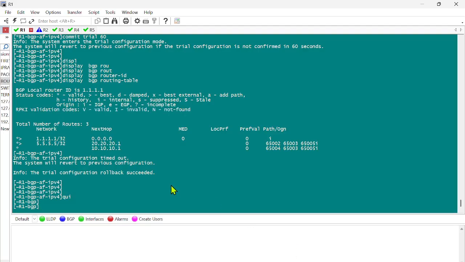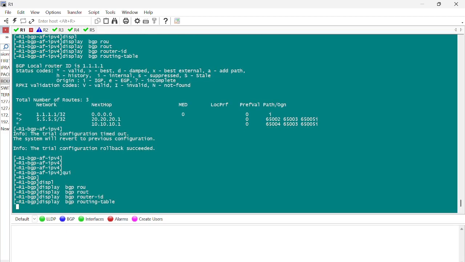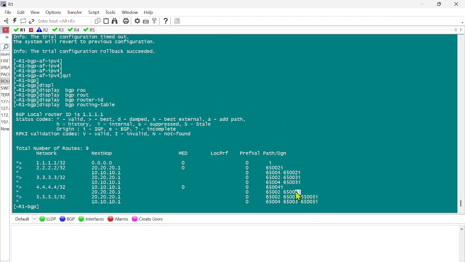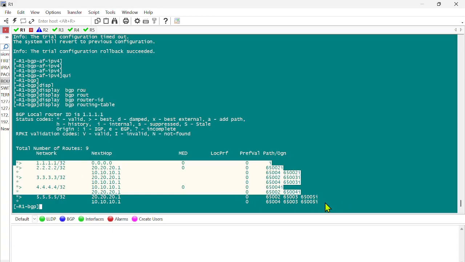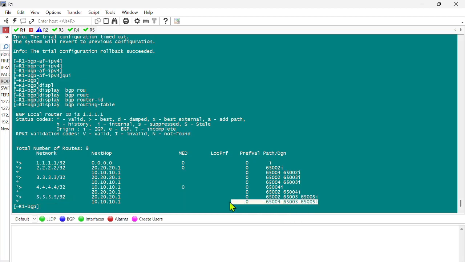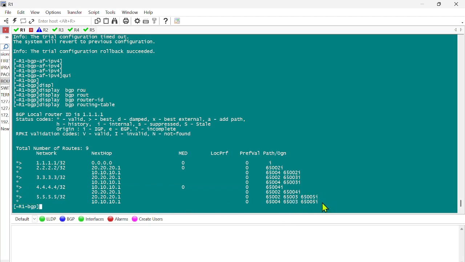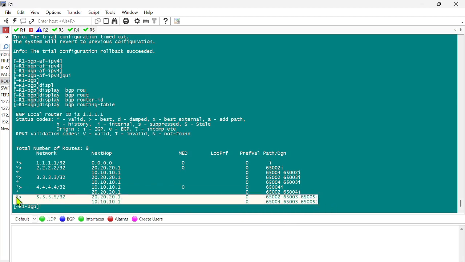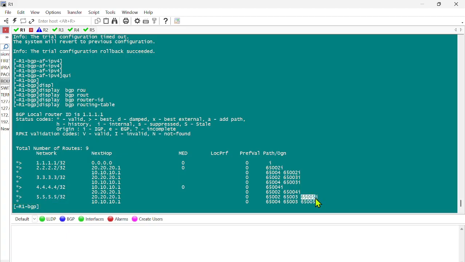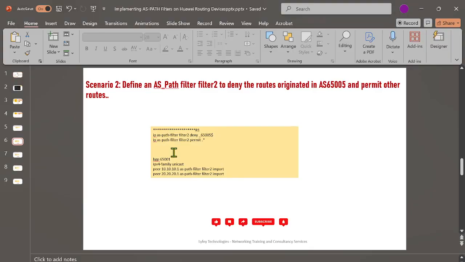Again, if we check the routing table of R1, display BGP routing table, the configurations have rolled back. You can see that we are getting all this information, even the routes that are originating from 65005. So the goal is we don't want these last two routes originated from AS 65005 to be advertised to R1. So we will use this AS number. If this is the last AS, then we stop accepting those routes. And this is what scenario 2 explains.